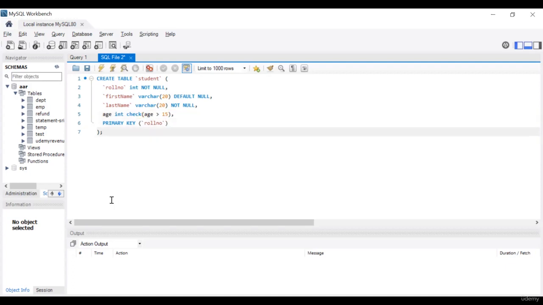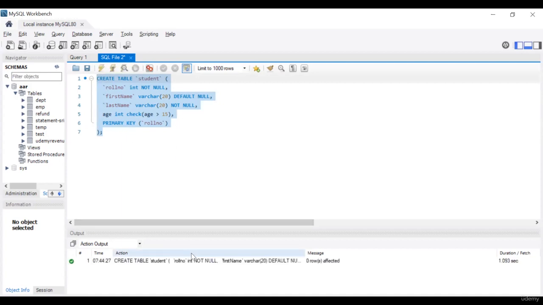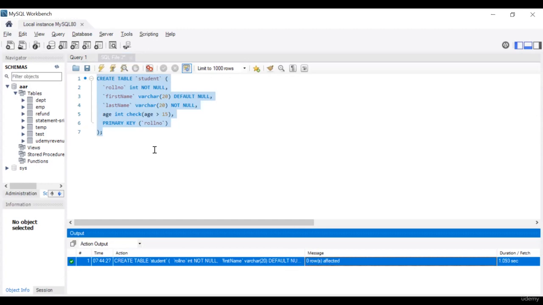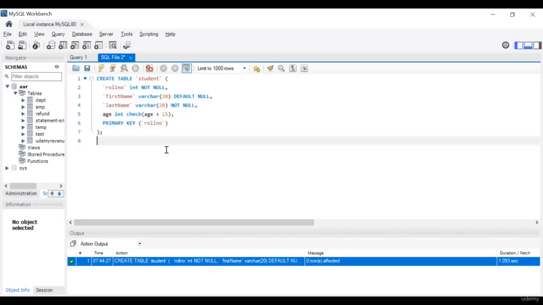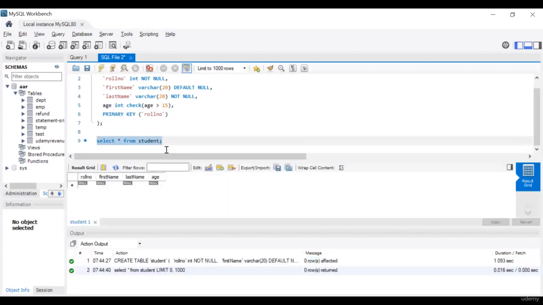Now this is the table we are going to create. If I run this, let us see what is going to happen. So now I'm going to run this script. You can see the table is created. Now if I run select star from student, there is no data.